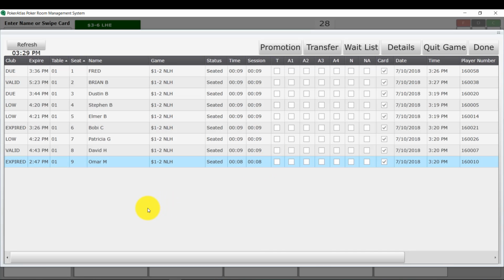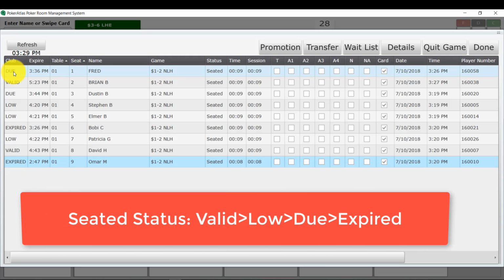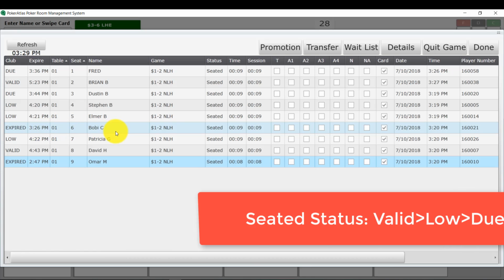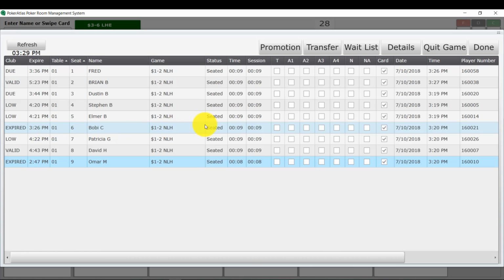And then from here, we can view all of our players that are currently seated at a table. So notice on the left it says club, and that's going to show either due, valid, low, or expired. Obviously it's going to go valid, low, due, and expired in that order. And then it's going to show you the time that they expire, followed by the table and the seat number, and then by the player's name and the game that they are playing.